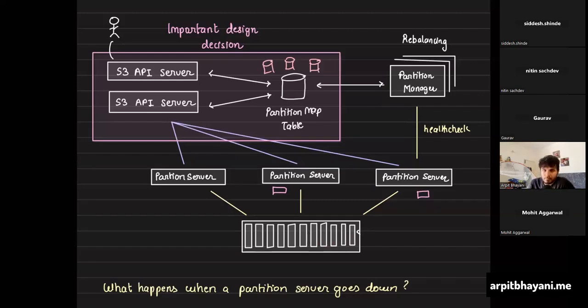And like the merge and compaction part, I think that would change some of the mappings of where the data resides. So your partition map table needs to be changed. Yes, as part of that process.